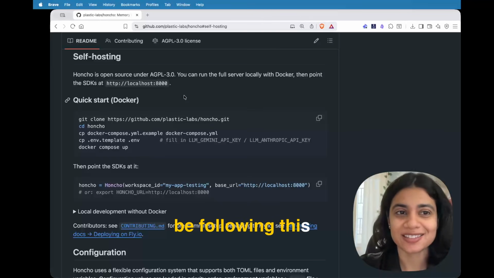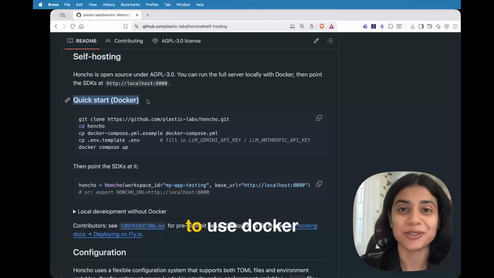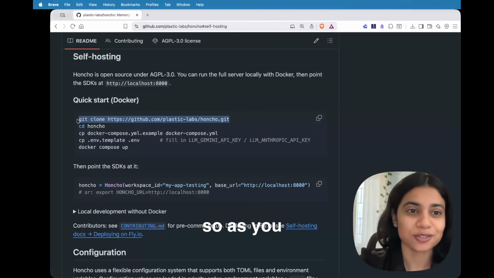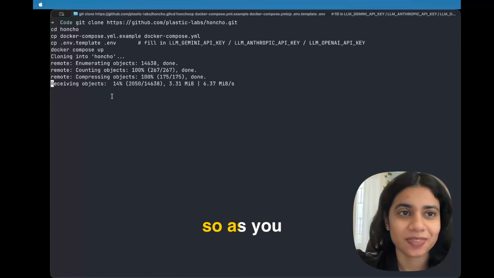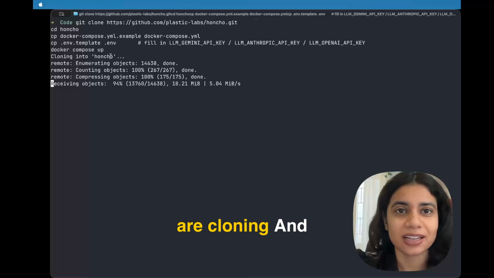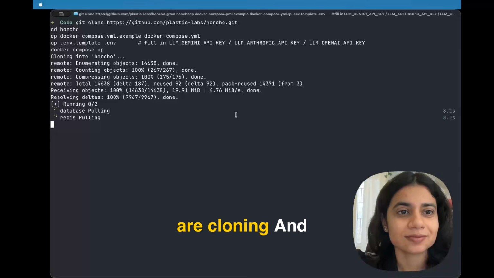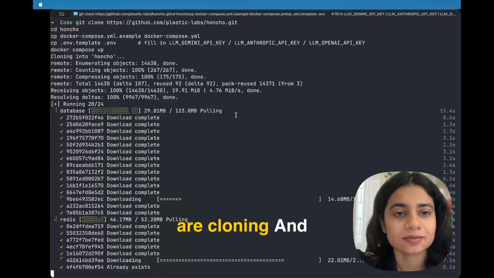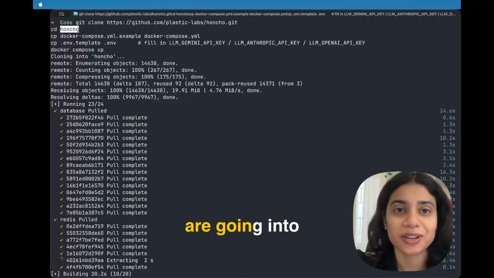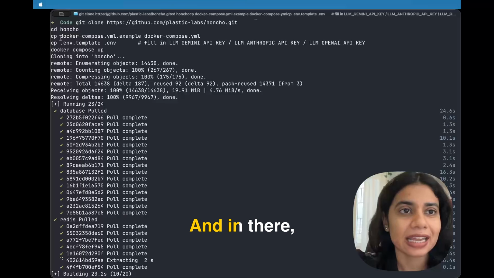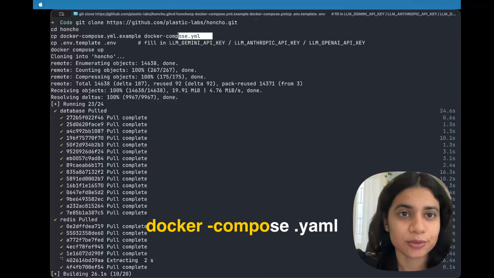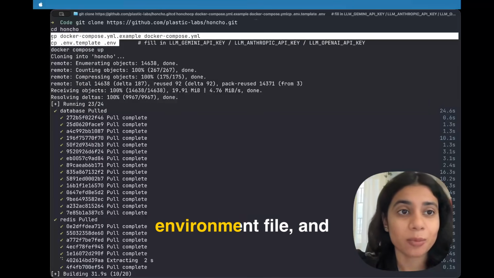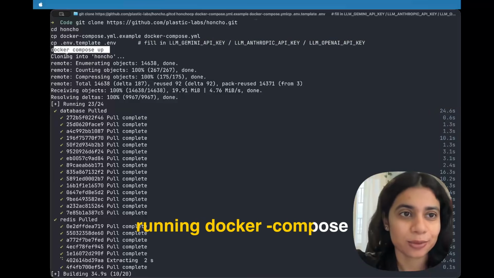And we will be following this quick start section that is going to use Docker. So first we will clone this repo for Honcho. So as you can see, we are cloning the Honcho repo. And after cloning, we are going into the Honcho directory. And in there, we have this docker-compose.yaml file that we are copying. We are copying the environment file, and then we are running docker compose up.